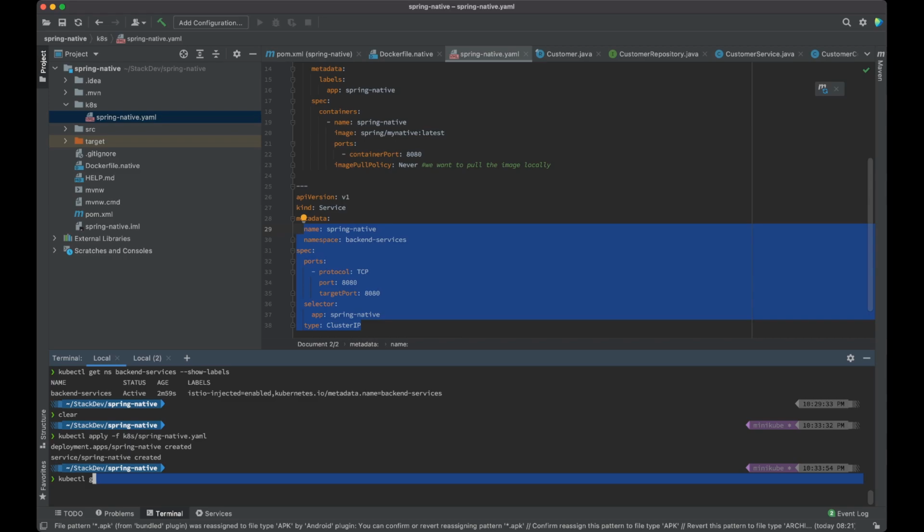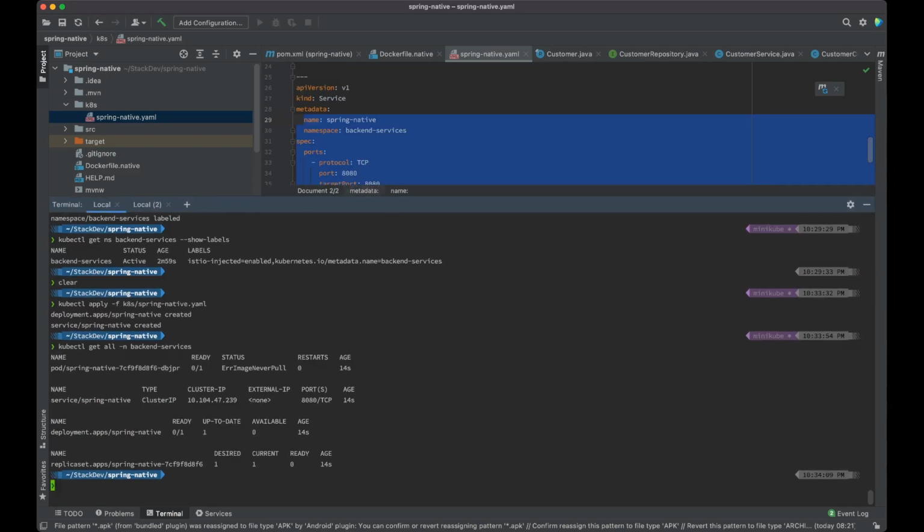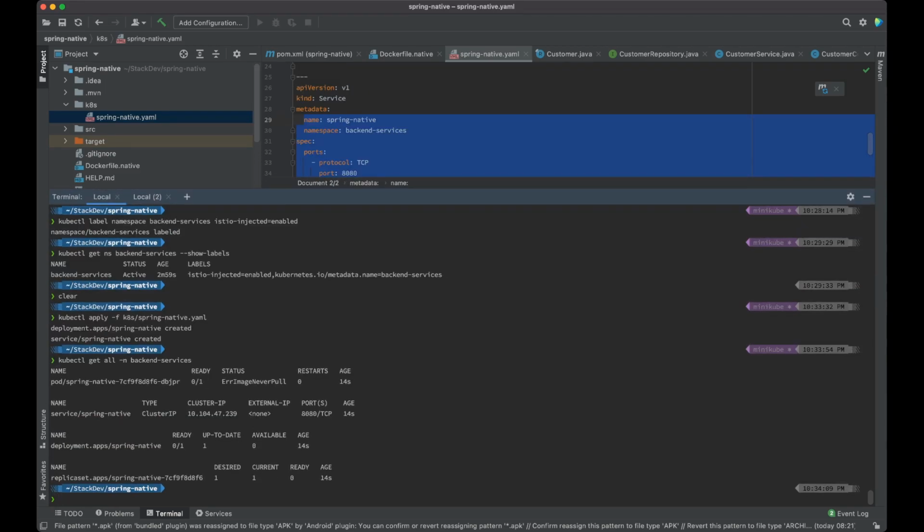So if I say kubectl get all inside the backend services namespace, I should be able to see everything created. For the most part, we have a pod, and this pod has failed. It says image error never pull. I'll come to this shortly, but you can see that our service was created, which is a ClusterIP and doesn't have an external IP because it is an internal IP. Then we have our deployment, which is also running. Then our replica set that we defined is also running, which is one replica set.